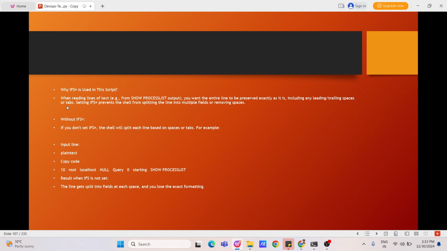Now, another concept I'll cover is IFS. Why is IFS used in our shell script? When reading lines of text, for example the show processlist output, you want the entire line preserved exactly as it is, including any leading or trailing spaces or tabs. Setting IFS= to empty prevents the shell from splitting the line into multiple fields or removing spaces. Before going into more theoretical details, let us see each line practically.